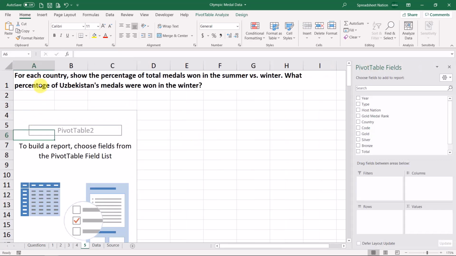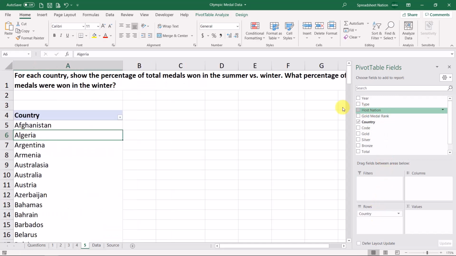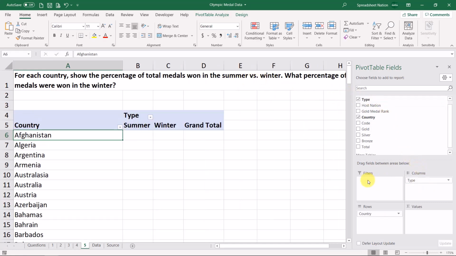This question says, for each country, show the percentage of total medals won in the summer versus winter, and what percentage of Uzbekistan's medals were won in the winter. So because we want to show this by country, we're going to bring country into the rows. We're also needing to differentiate between summer and winter. So we'll put type into the columns to clearly show for each country what the summer and winter medals were like.